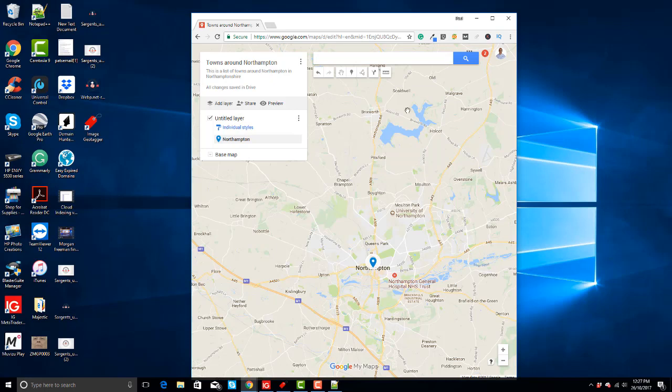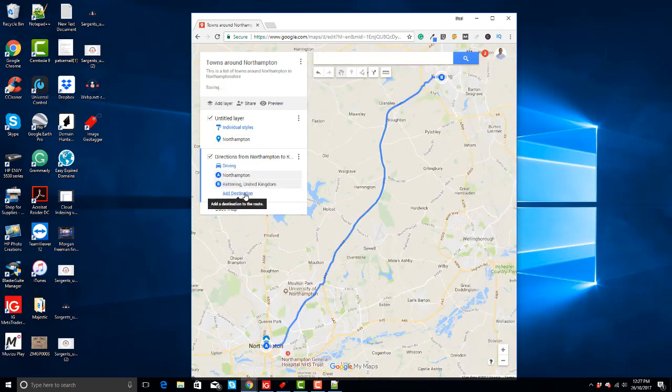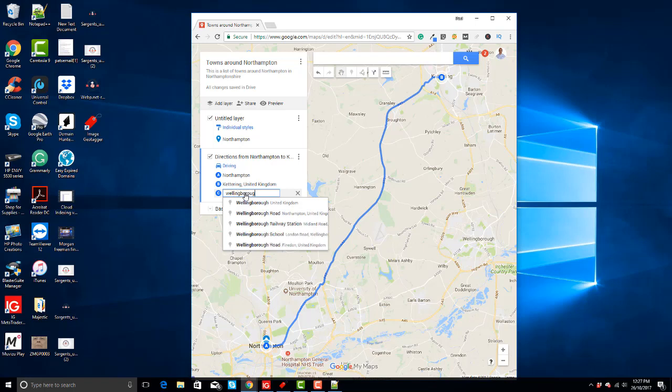But the other thing that's interesting is doing driving directions. So this is something to add geospecificity. We want to do some driving routes. So I just happen to know the suburbs around here. So we'll go Northampton to Kettering, add another destination. Let's go to Wellingborough.